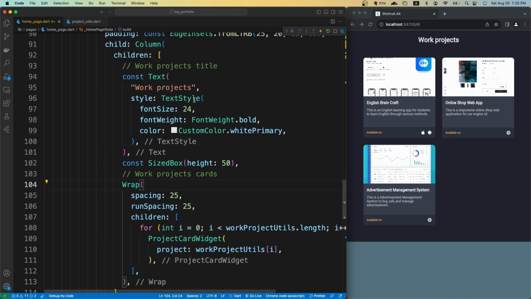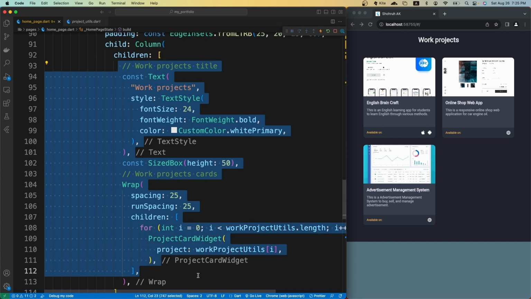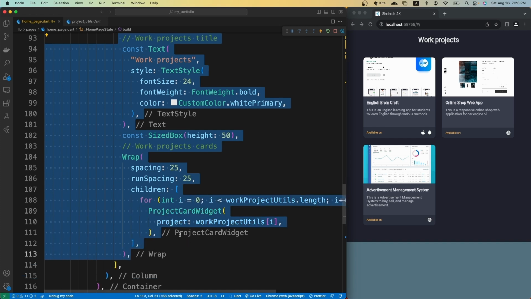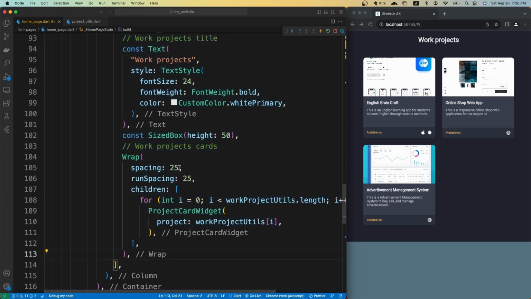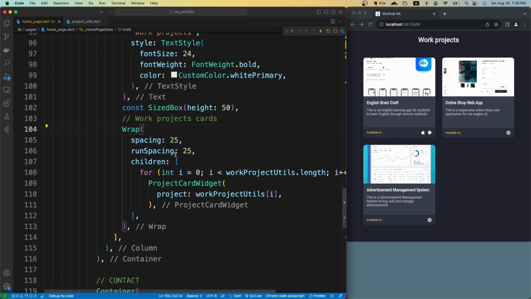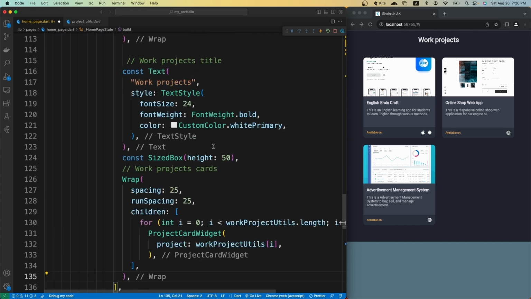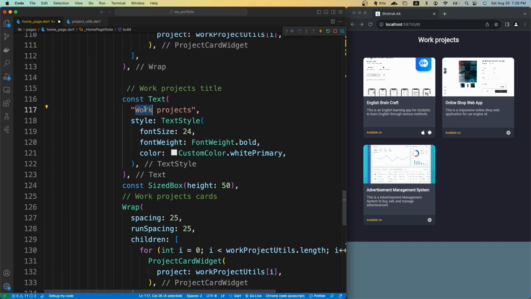So for that, we can copy this from here all the way to the end of the wrap. Okay, just like that. I can copy it. This was work projects title, and then work project cards, and here I'll paste the one I copied, right? Instead of this work projects, we'll change it to hobby projects, and this one to hobby projects as well.